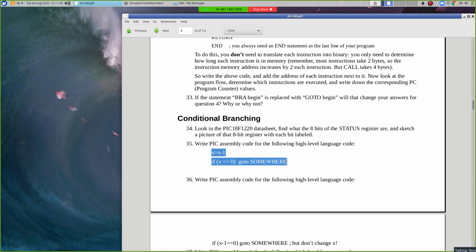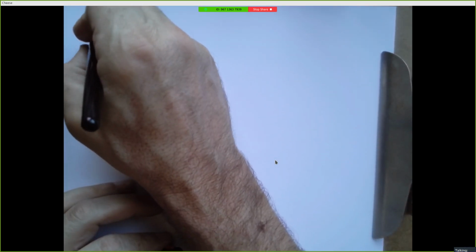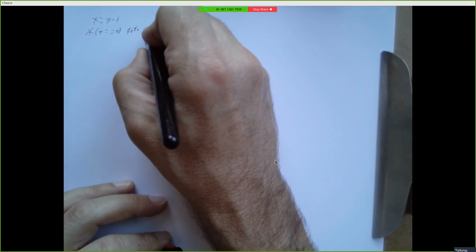So I'm not looking for you to write an entire program, I'm not looking for you to set up ADCON1 or port A or anything like that. I'm not looking for you to loop. I'm looking for whatever assembly language will do these two things, and just that. Okay, set x equal to x minus 1, check to see if x is 0, and if it is, go to somewhere. Alright, so let's look at that one. x equals x minus 1, if x equals 0, go to somewhere.